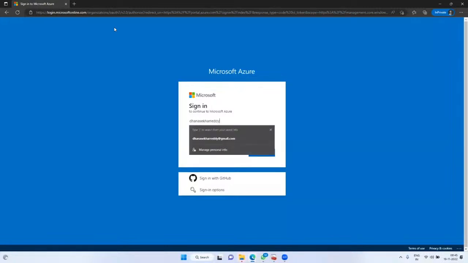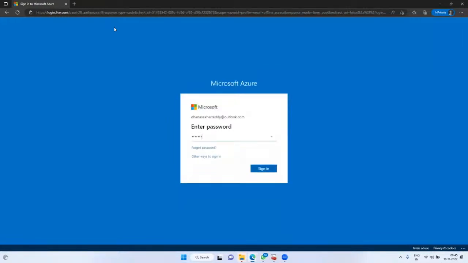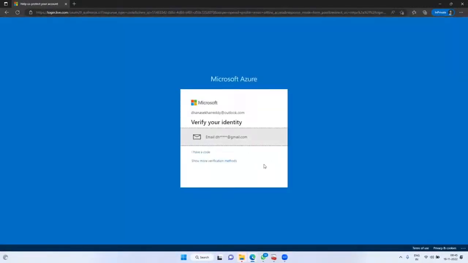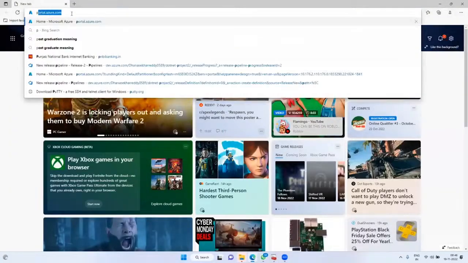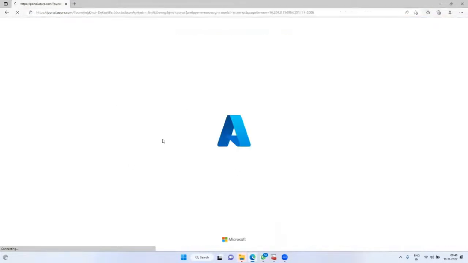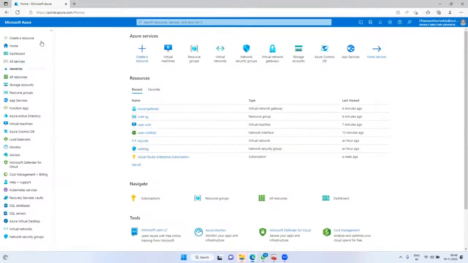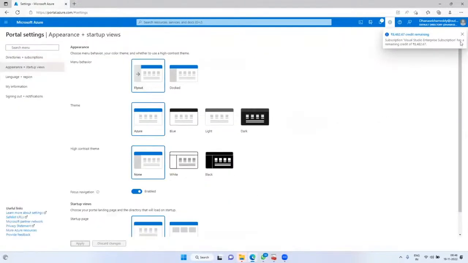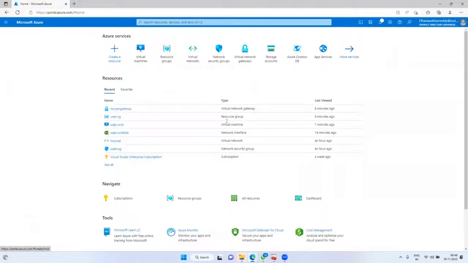Enter the password and connect. By default it will take it. Now I will add portal.azure.com. After subscribing for the Azure free trial, you will get this window, clear by default.